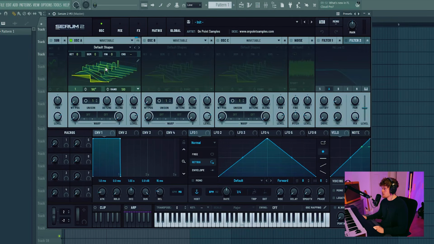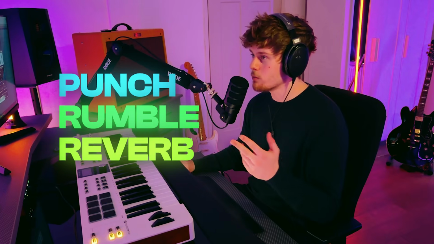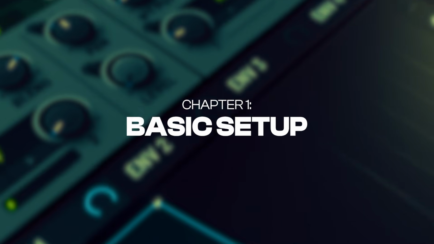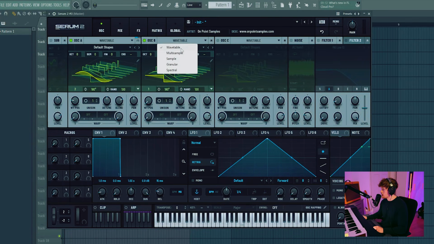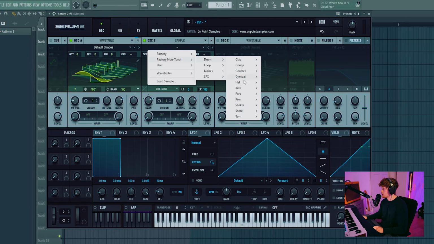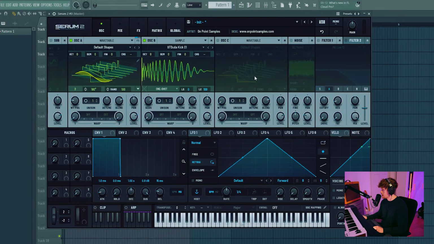The way we're going to set this up is the same way we always do that in the playlist. Punch, rumble, reverb. Visualize it that way in Serum 2 and it will help you a lot. So oscillator A will be our click, which will be default shapes on sine wave, and oscillator B will be the rumble. And instead of using a waveform, we're going to use a sample. Just use a normal club kick. Kicks, doodah kicks are great.